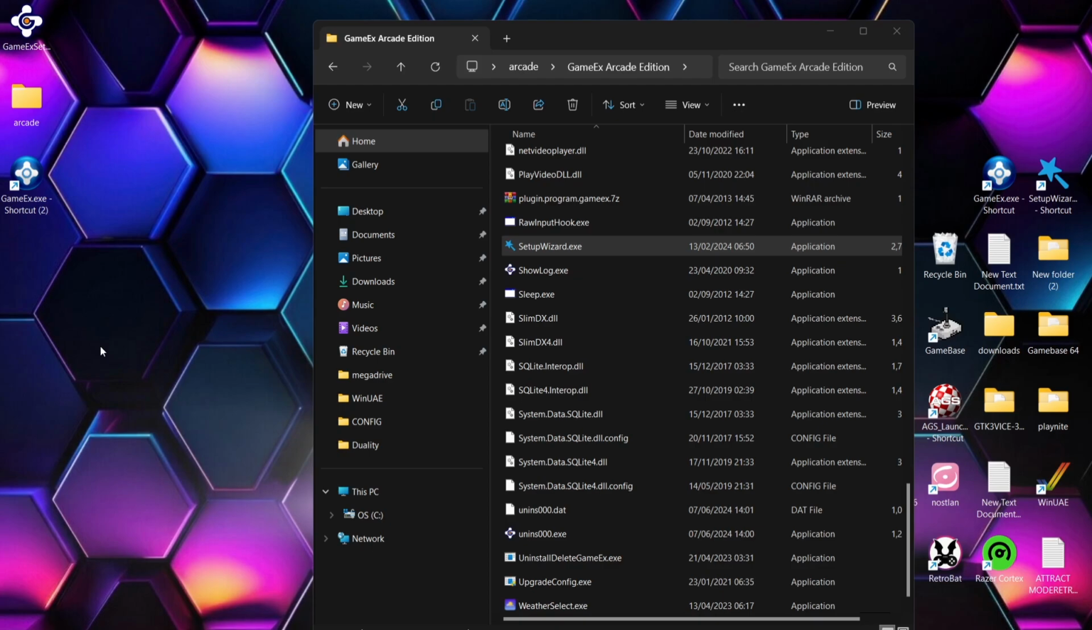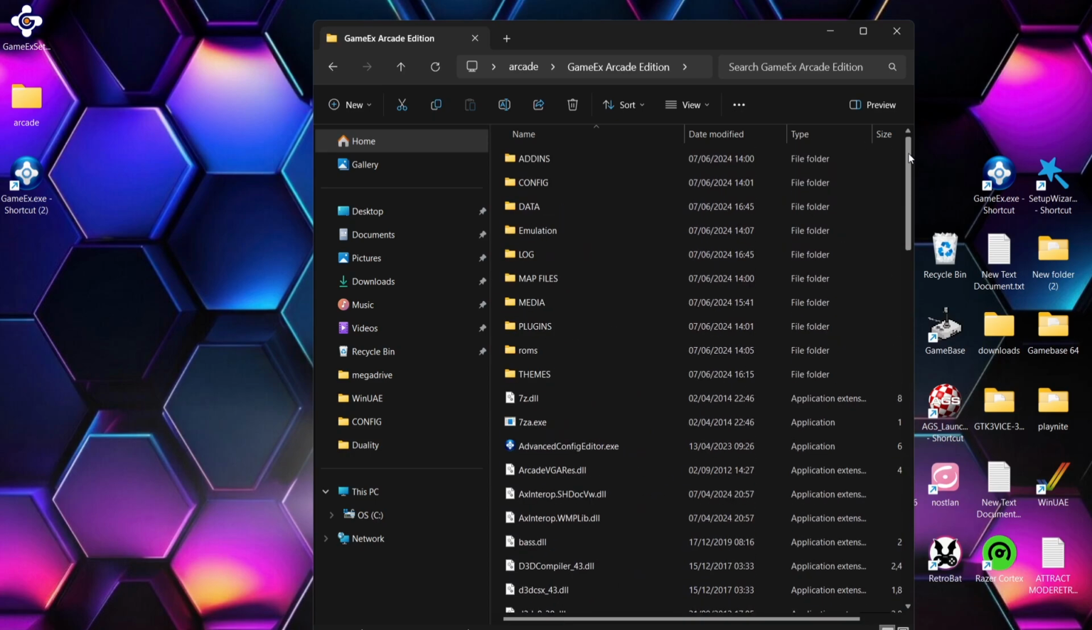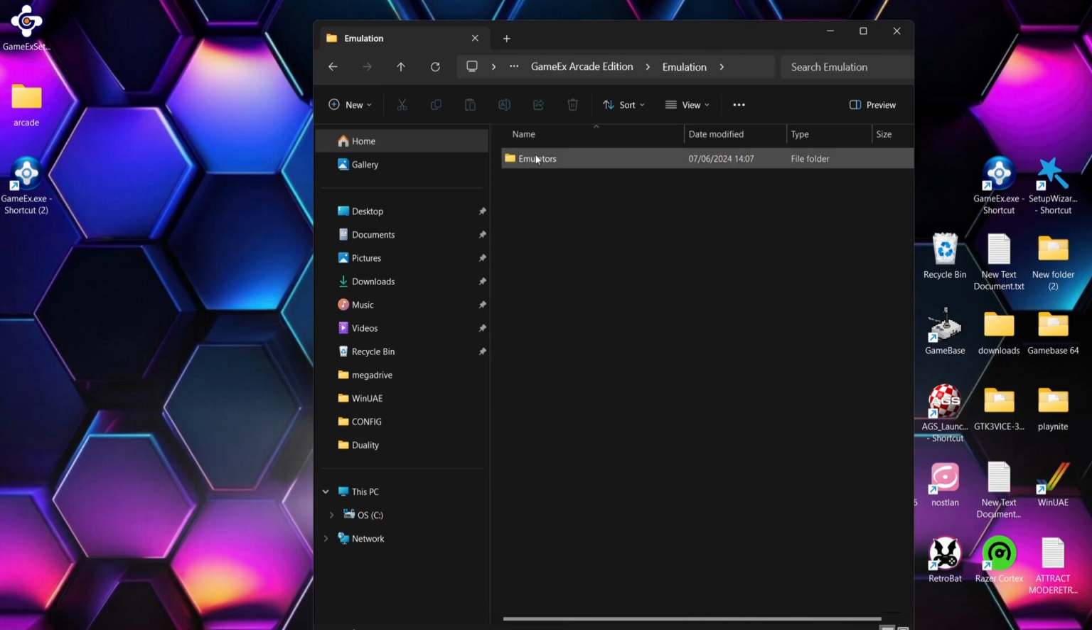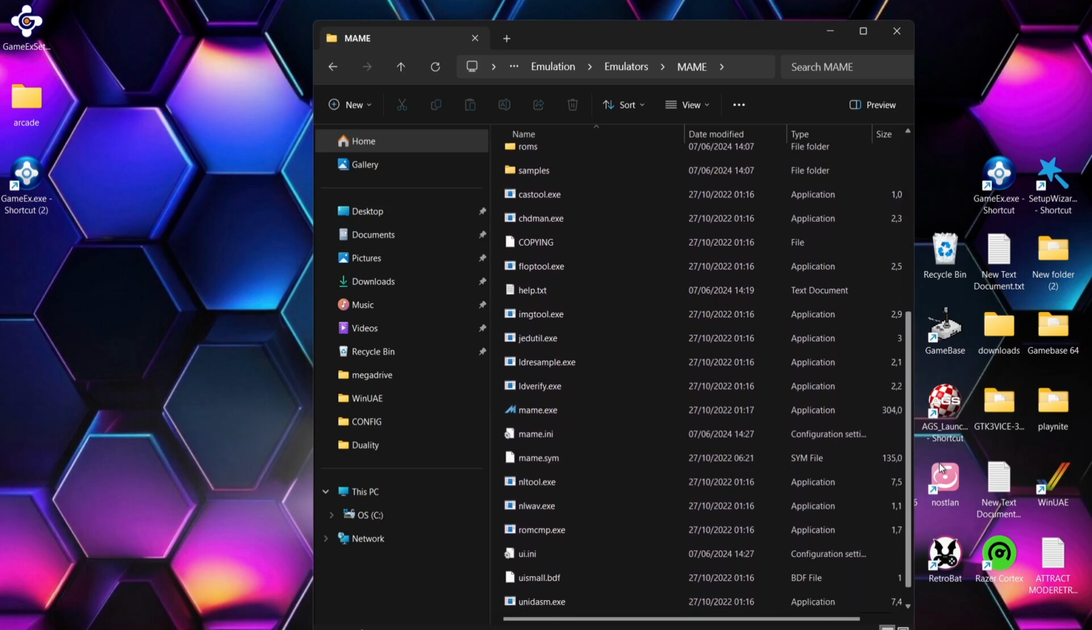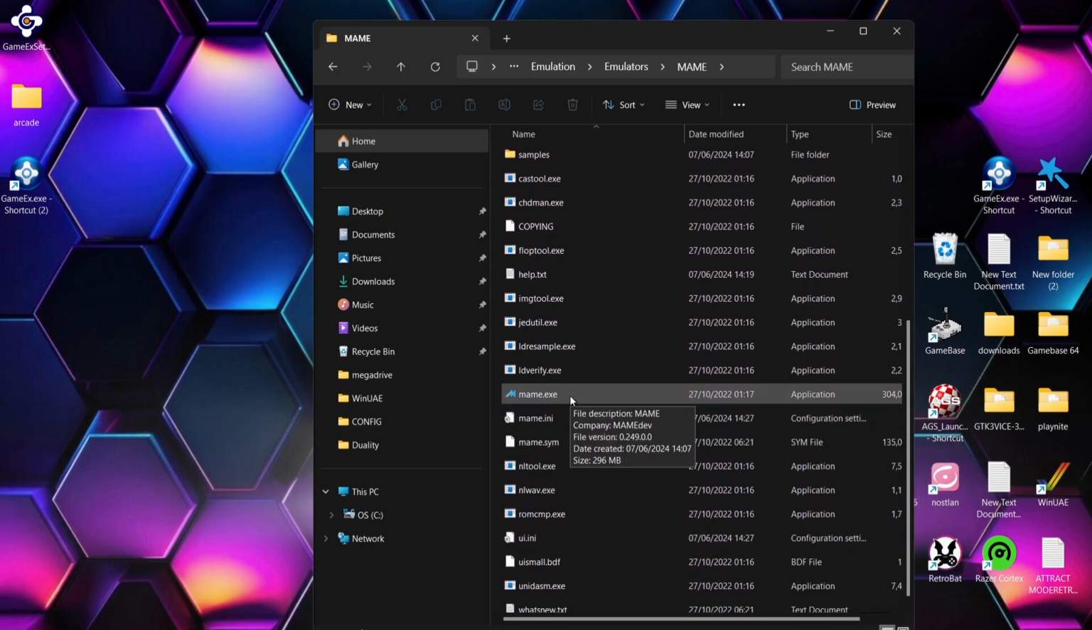Now we've got all these new video settings for our arcade display, but we also need to set these up within MAME itself. So if we go into emulation, emulators, MAME, and if we open up MAME itself, we can actually play around with video settings in here.